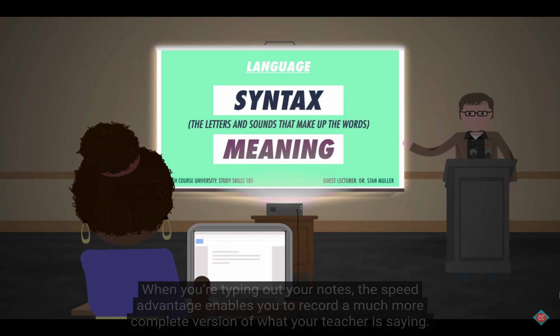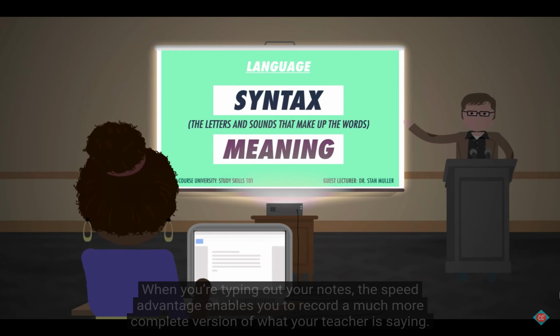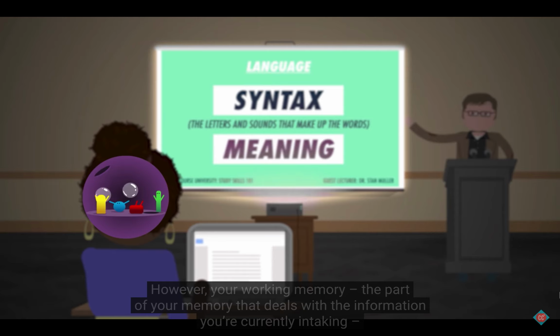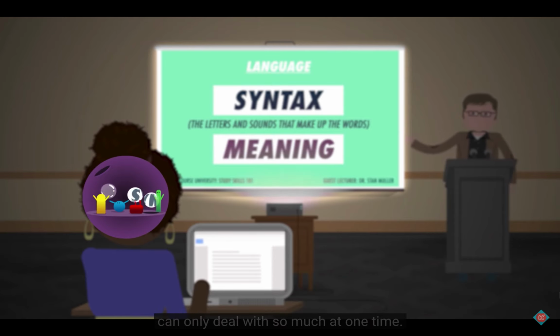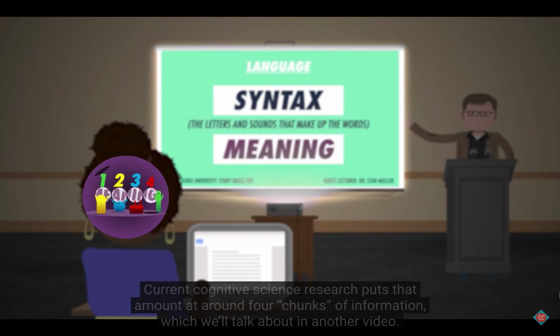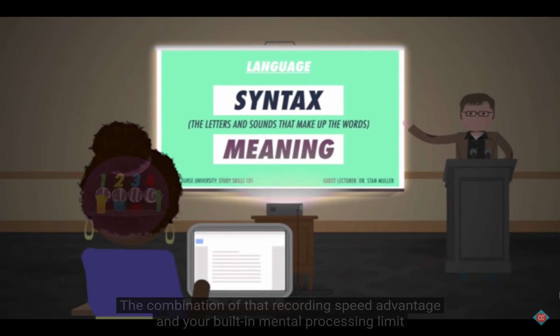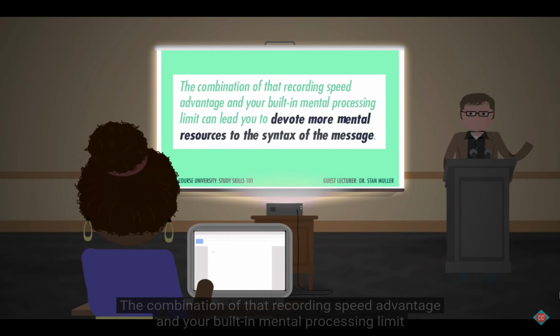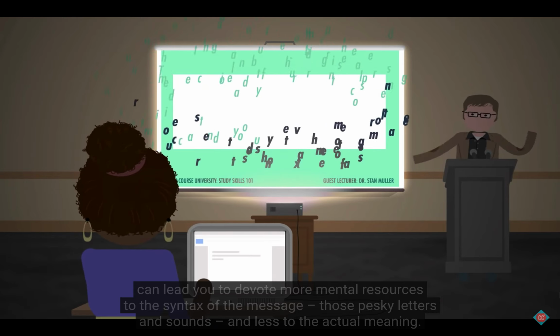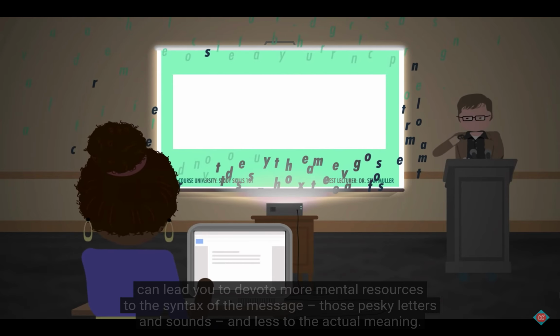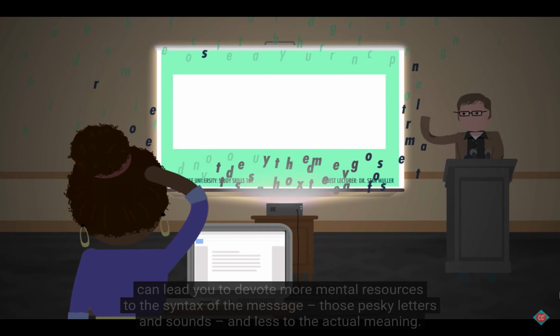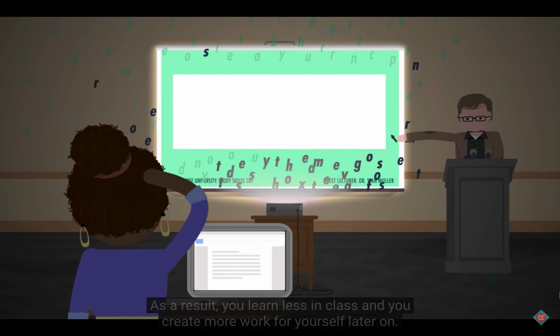When you're typing out your notes, the speed advantage enables you to record a much more complete version of what your teacher is saying. However, your working memory, the part of your memory that deals with the information you're currently intaking, can only deal with so much at a time. And current cognitive science research puts that amount at around 4 bits or chunks of information, which we'll talk about in another video. The combination of the recording speed advantage and your built-in mental processing limit can lead you to devote more mental resources to the syntax of the message, those pesky letters and sounds, and less to the actual meaning. As a result, you learn less in class, and you create more work for yourself later on.